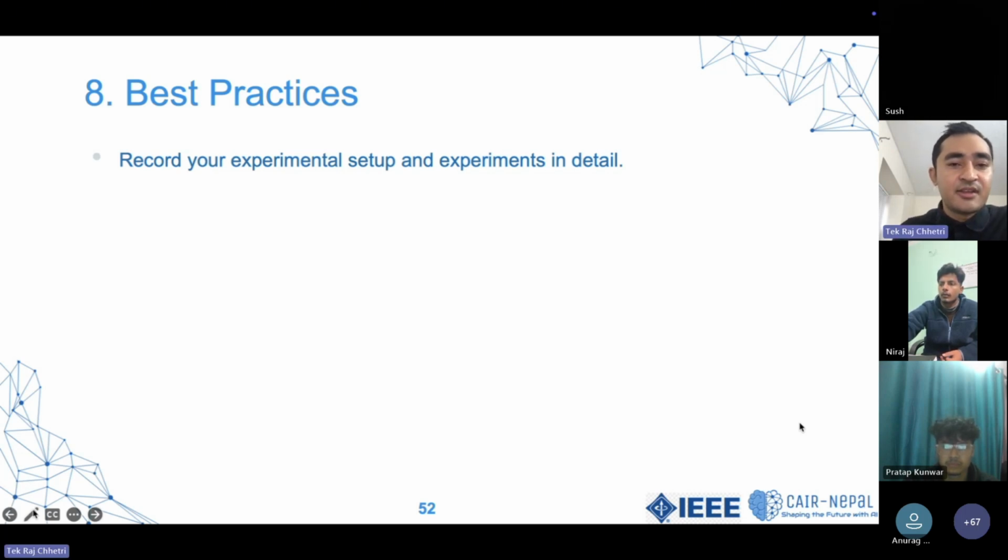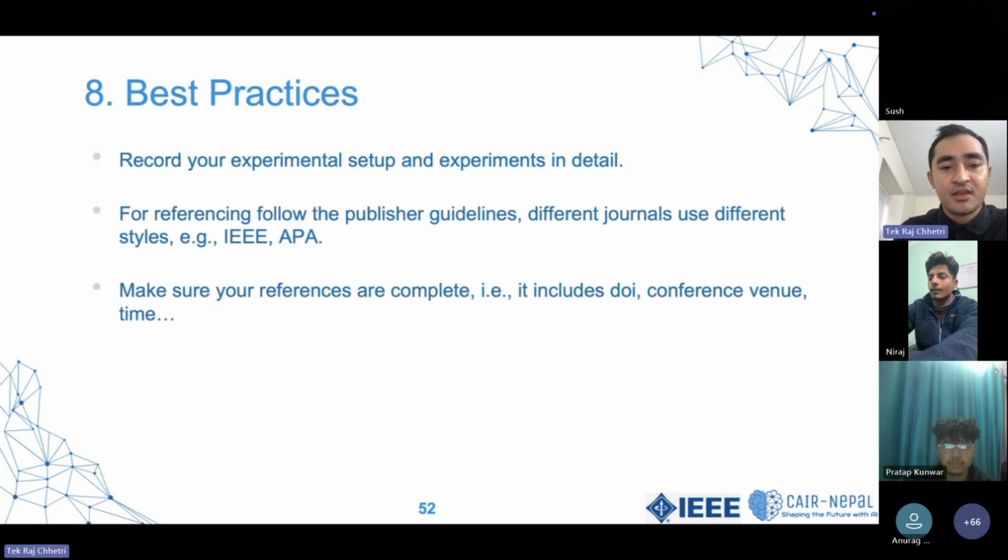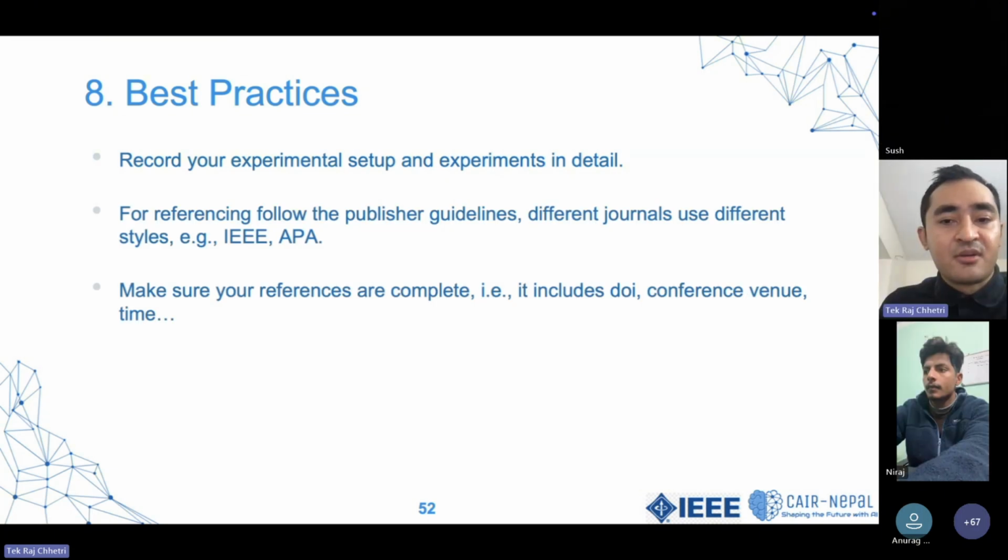Follow the referencing guidelines of the publisher. For example, if you are publishing in ACM, they want the ACM referencing format. If you're publishing in IEEE, they want the IEEE format. So follow those referencing guidelines. Make sure your references are complete, meaning that they include the DOI, the conference venue, not just the link, and the names of the authors. So it's complete and detailed.